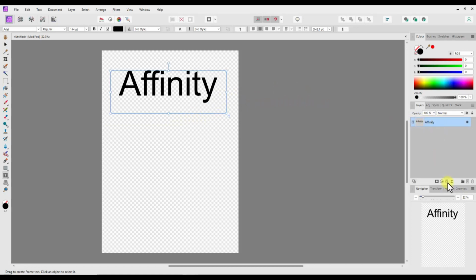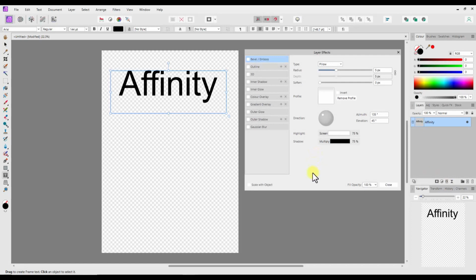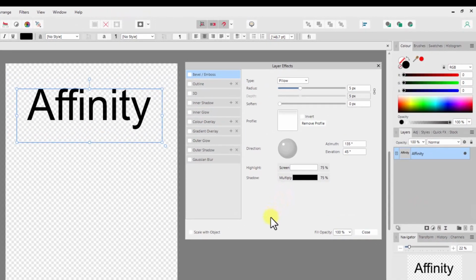Then, I just need to click on the FX icon to open the Layer Effects panel. Next to the names of the previously mentioned options, there is now a plus sign and a cross icon. Clicking on the plus sign will add a new effect, and clicking on the cross icon will remove an effect.